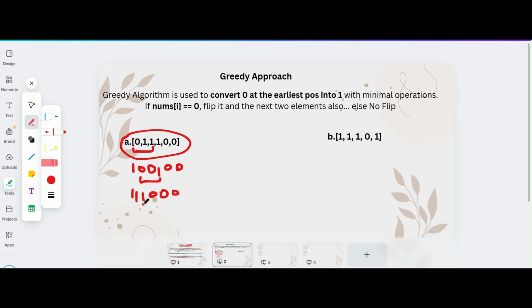Then from index 2, it is 1, so we won't do any flip. Then move here and flip it. So all would become 1. I hope you got this point, how it's working.